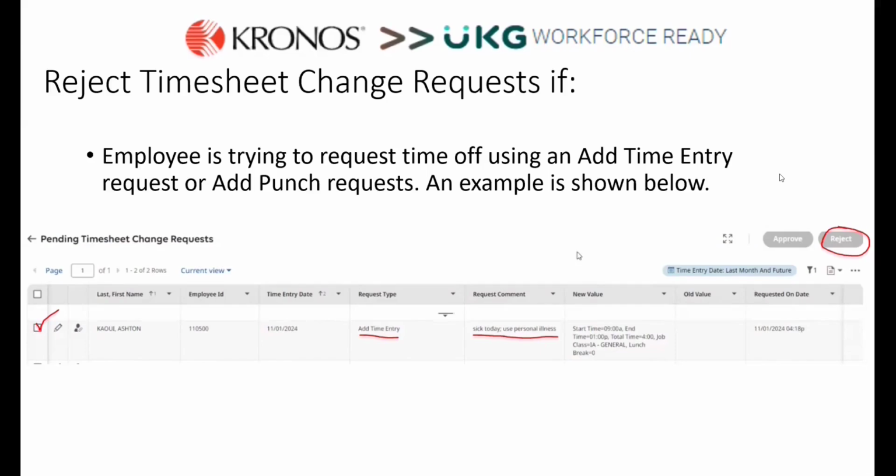Reject timesheet change requests if an employee is trying to request time off using an add time entry request or add punch request. An example is shown here. The employee is trying to request an add time entry, and they note sick today, use personal illness. If you as the approver approve this request, the employee would get credit for working that day, and no time off would be deducted from their accrual balances. In other words, they would incorrectly update their timesheet.